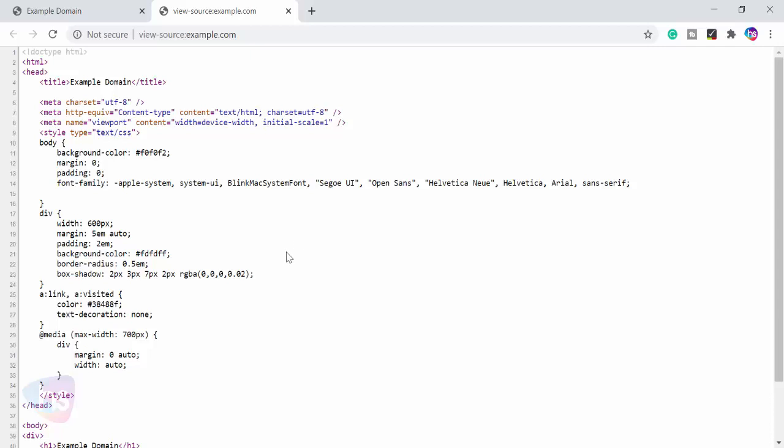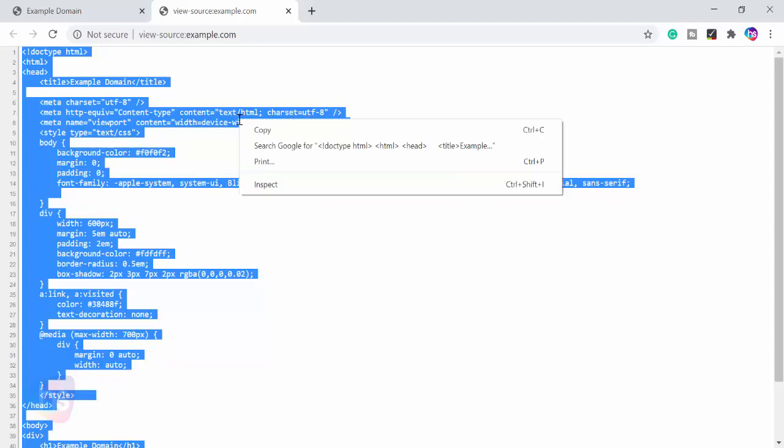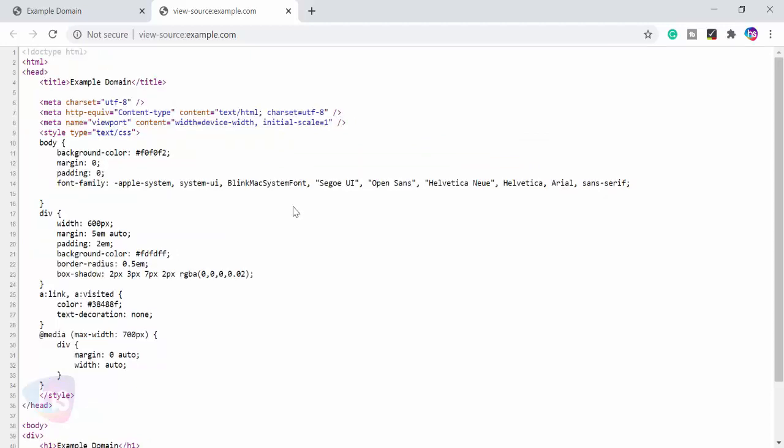If you want to take this code, simply select all by pressing Control A and Control C to copy, or else right click and copy. Take your own HTML page, paste it there, save as HTML, and try to run it. If you run this HTML file, you will get it directly within your local system, as an example.html page, loading like a replica in your local machine.